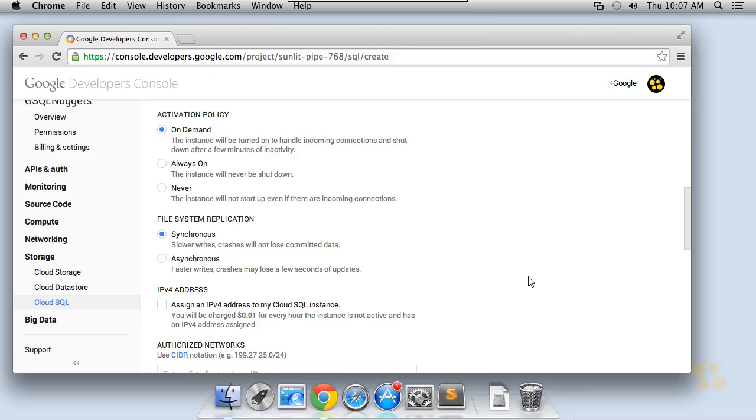If you need faster writes for whatever reason, you can choose an asynchronous replication method, which means that it's going to write a lot faster because it's just going to write to one database, then move on to the next and write to that one. But you might lose a few seconds of updates in the instance of a crash if it happens to crash while it's written to one database but not the next one.